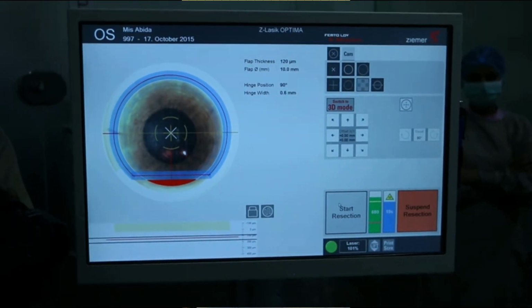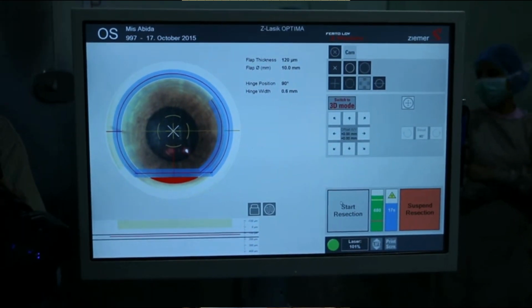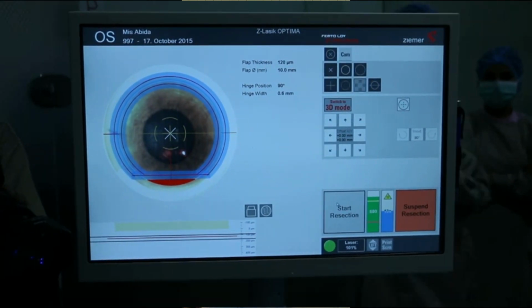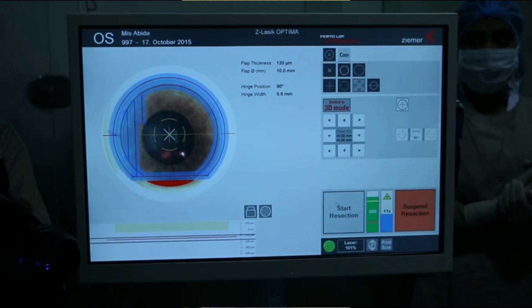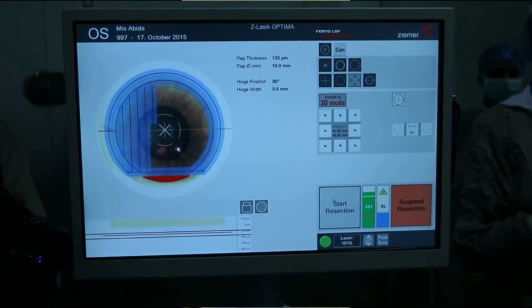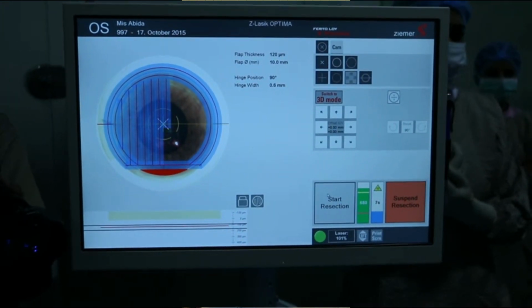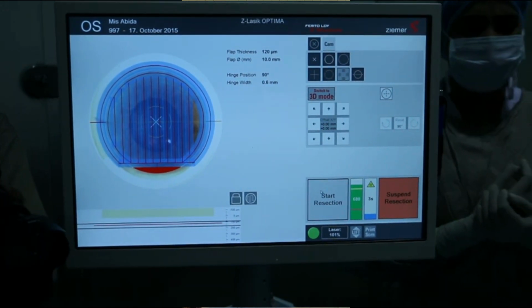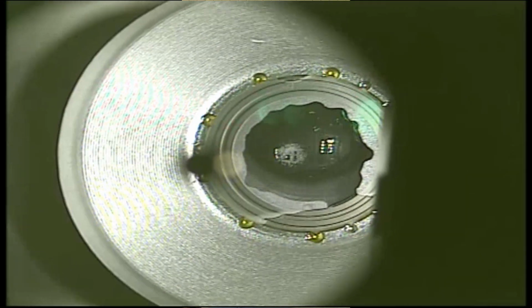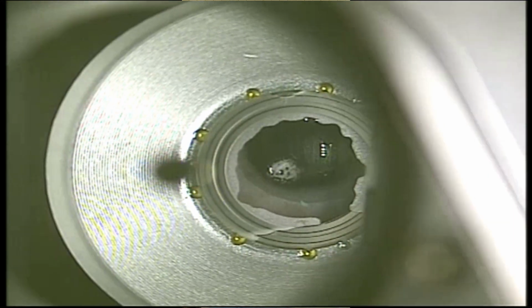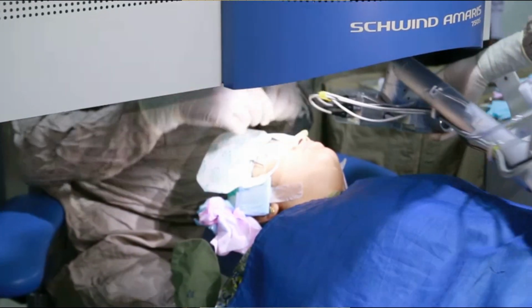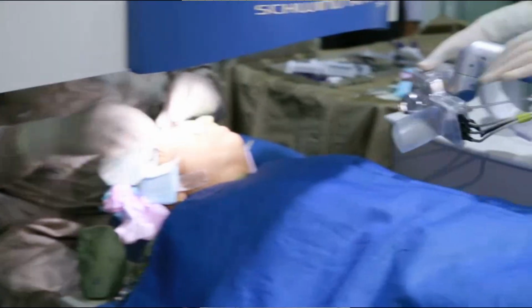The flap is hinged superiorly. This is the way the flap is created. First it creates some circles, then some vertical lines. Once the flap is complete, we release suction and then lift up the flap. Here, as you can see, the suction has been released. The femtosecond goes away, and then the flap is lifted up with a spatula.